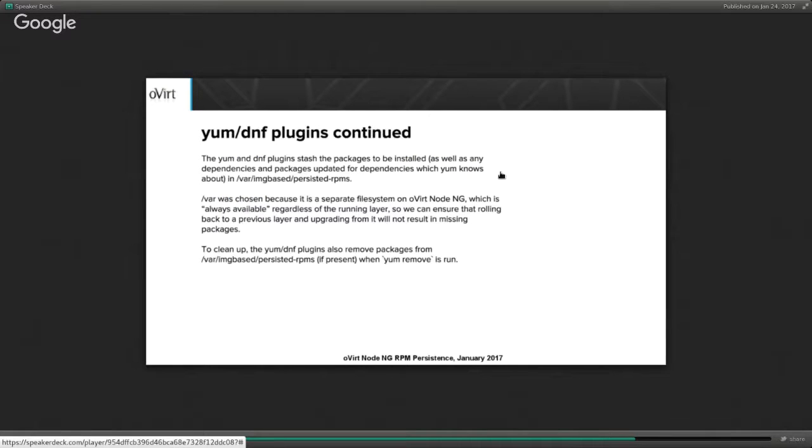The plugins, essentially, since we know that var is the same, will grab the local package file, and they stash it off in /var/imgbased/persisted-rpms. If you persist a package and you go through and install httpd or some kernel mod, you will see the RPM file sitting in /var/imgbased/persisted-rpms. We picked var because we know it's always the same.